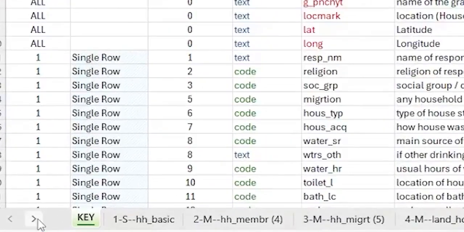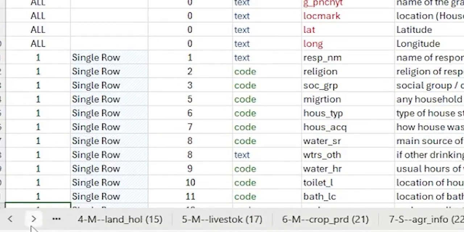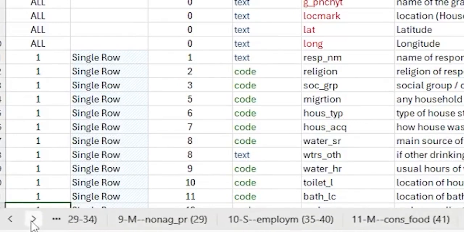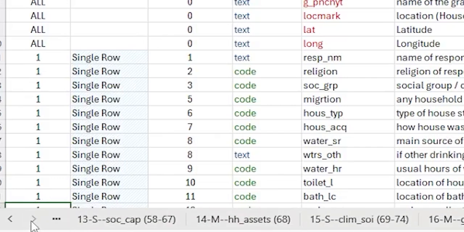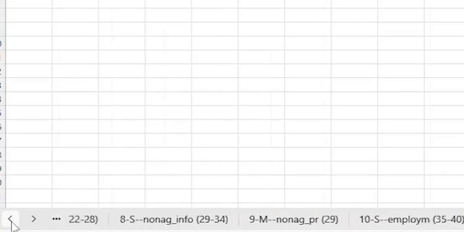There are a total of 17 sheets along with the key in the template. Ensure that you enter data in each of the 17 sheets. The sheet title includes the number, the data entry type with S meaning single row entry and M meaning multi-row entry, followed by the sheet name.